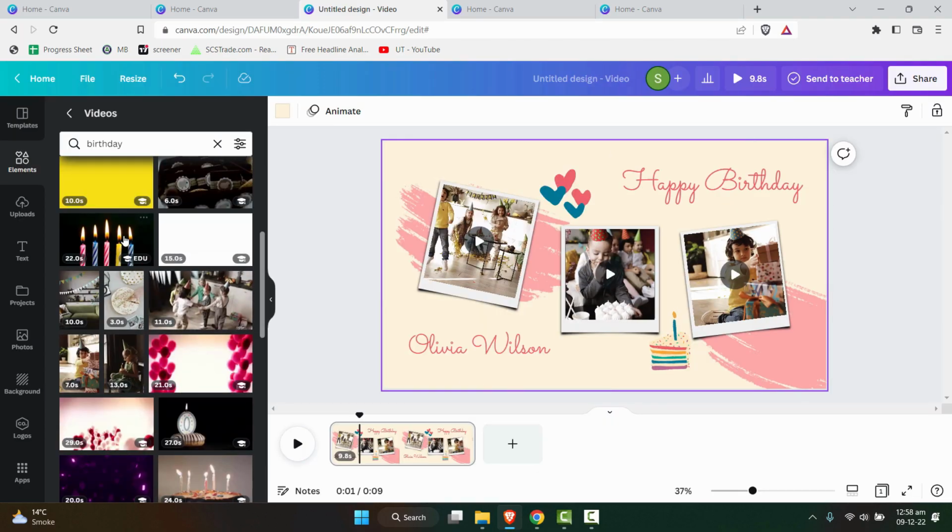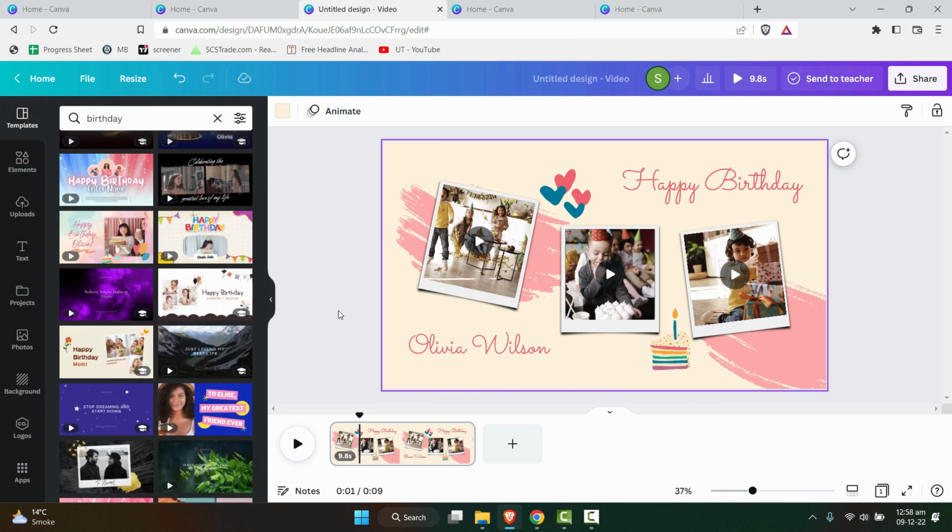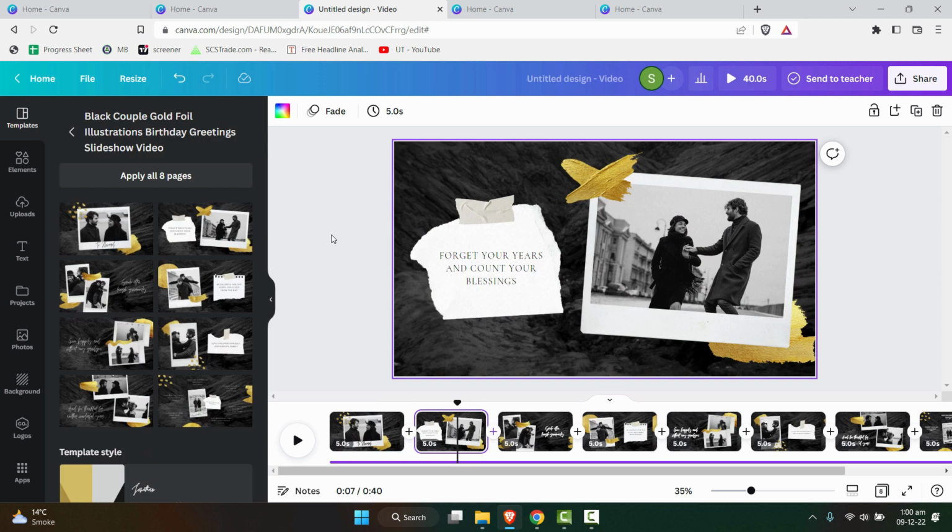So it's really fun to play with all these templates, and you will be amazed by how quickly you are able to produce a scene or video for yourself. So this is how you can easily edit your videos in Canva using these templates. It's fun to play, it's very easy to customize, and you can try and play around with it.